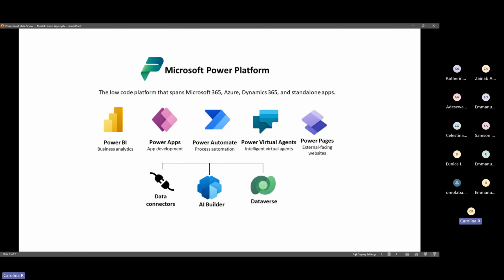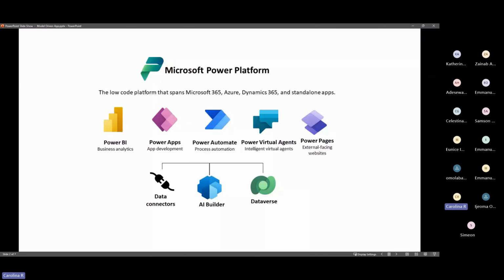Just a recap from last week. We are deep diving into a few components of Power Platform. Last class we learned about Dataverse and how important it is to use Dataverse as the foundation of your apps, and how many advantages we have by using it. We create tables, columns, and relationships. And today we are going to explore this component here, Power Apps.